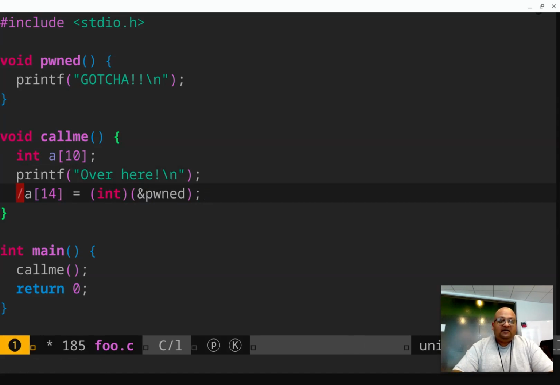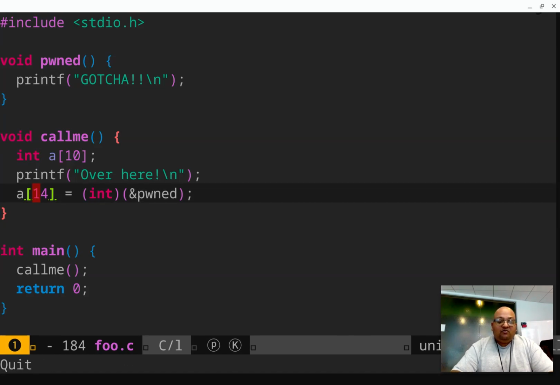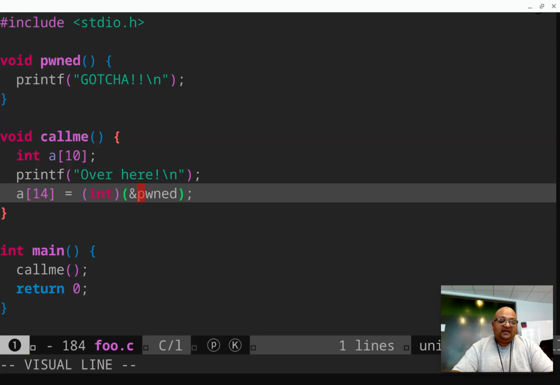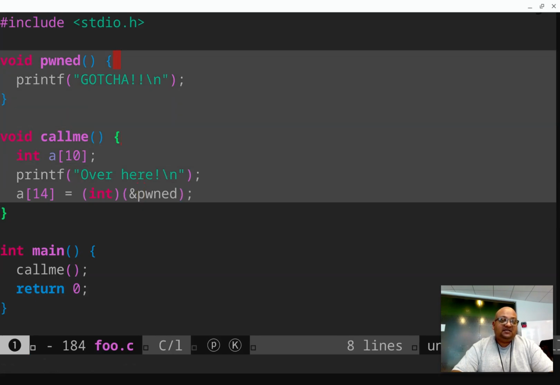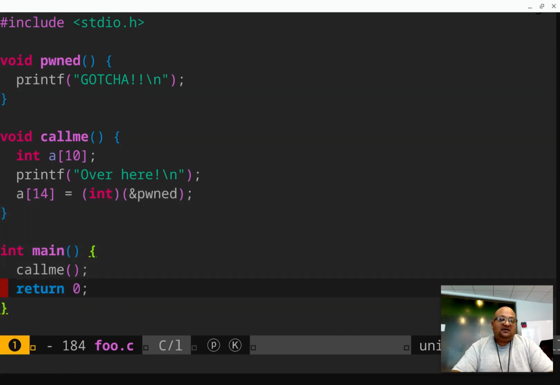That's fine. Now let's uncomment this line, which is where the attack is happening. What are we doing over here? First of all, note that we are writing to the index 14, which is past the length of the array A. And what exactly are we writing to that address? We are writing the address of another function, and this function is pond. This is some function that we're not supposed to call. So what will happen as a result of this overwrite?